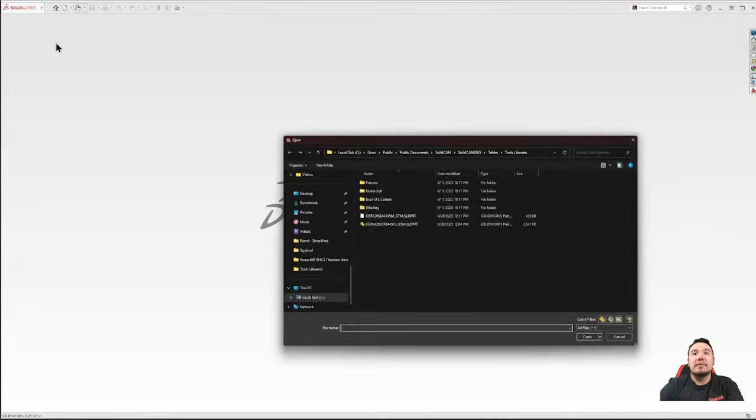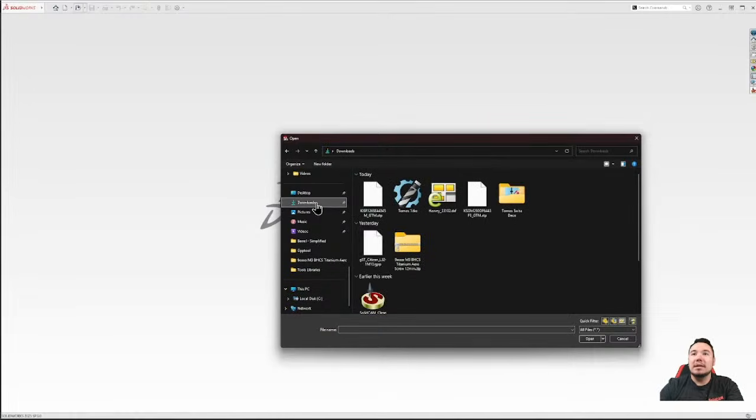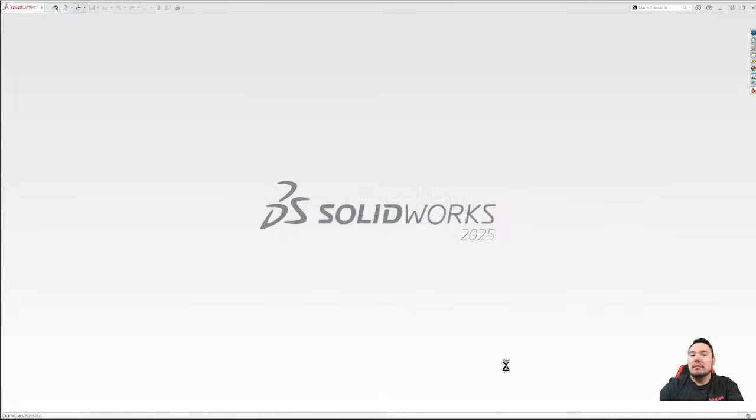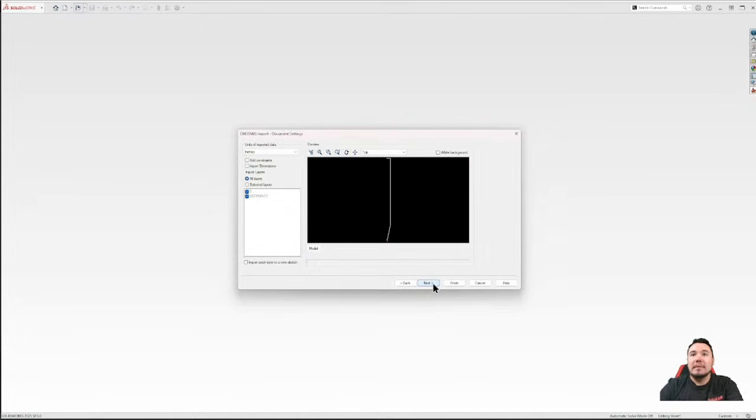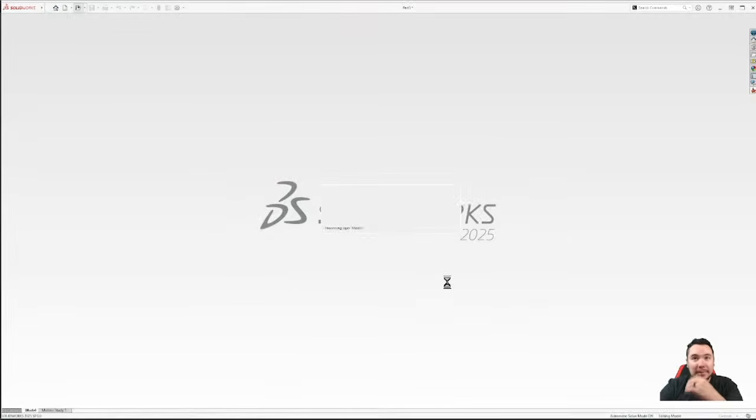All right, for our next one, we're actually going to be using a DXF file. So we'll show you how to create the tool from complete scratch. You can see right here, select method to open this DXF file. We're going to import it as a new part, 2D sketch, and we'll hit next. And we're going to just hit next again and finish.